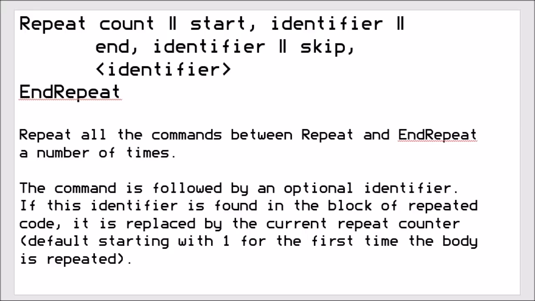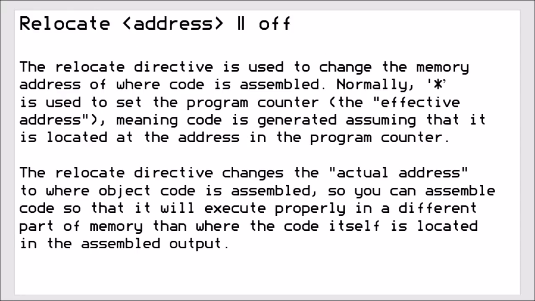It's very similar to a for next loop, but it allows you to quickly repeat a block of code many times without having to write it again and again. And I'll demonstrate this in a quick example later on. The next one is relocate.